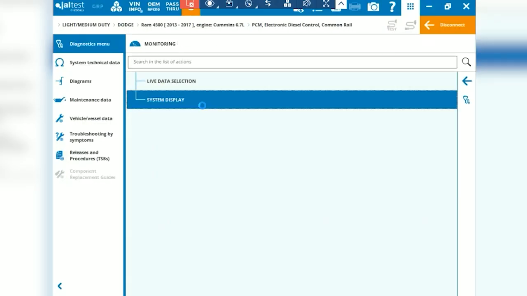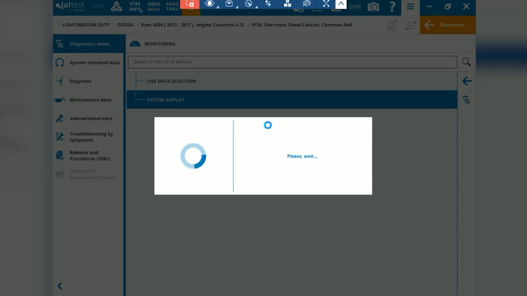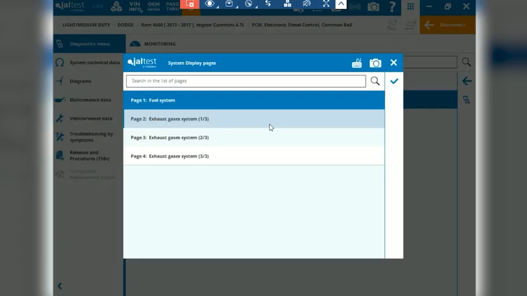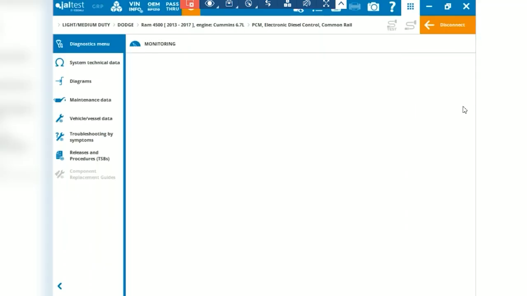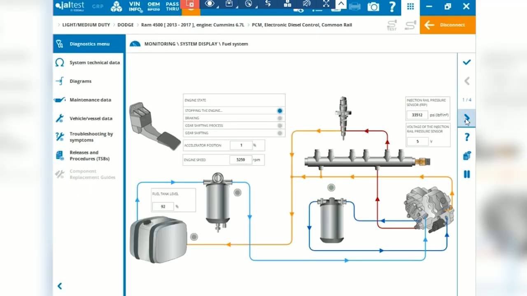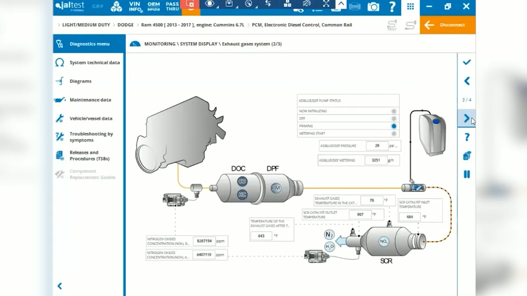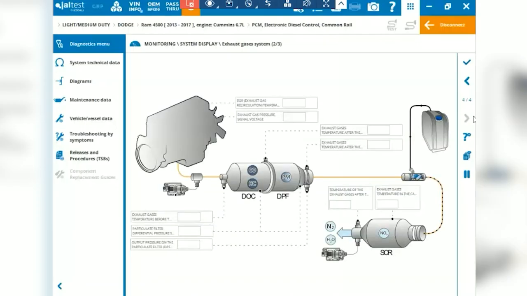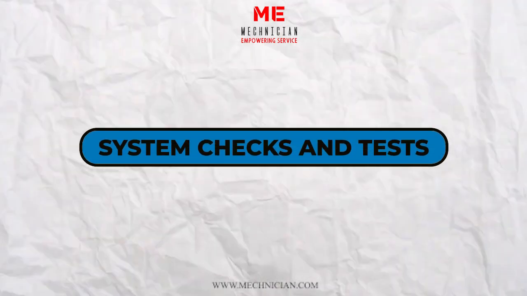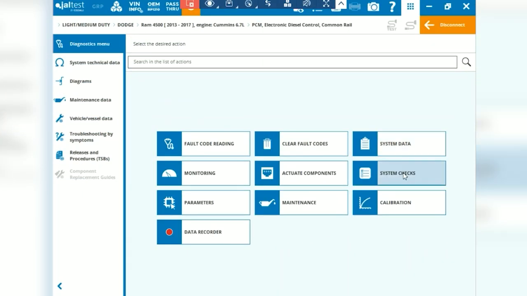You also have live system displays of the fuel system, exhaust gas systems. This is the fuel system overview. This is the exhaust gas system 1, system 2, and system 3. This is turning them on and off.